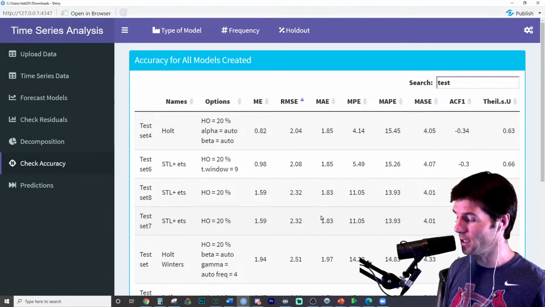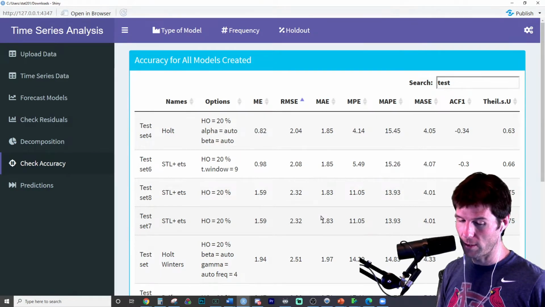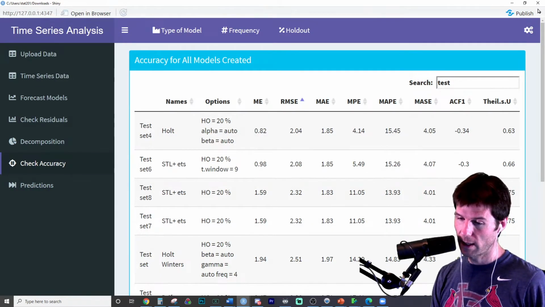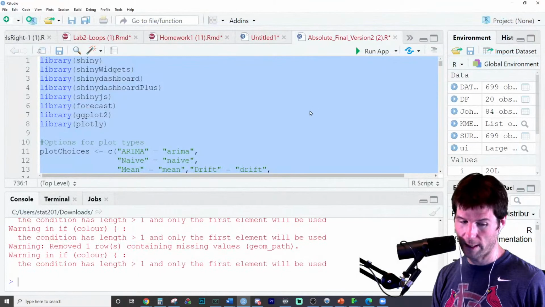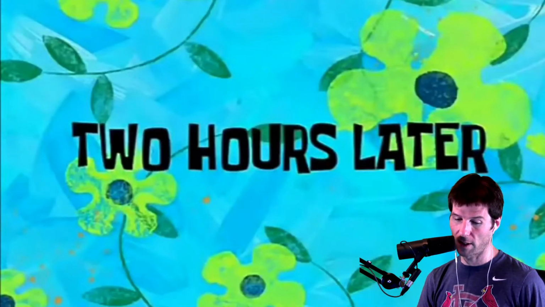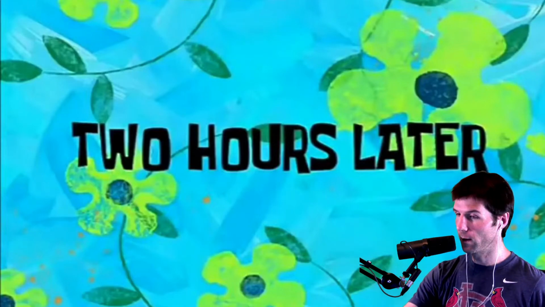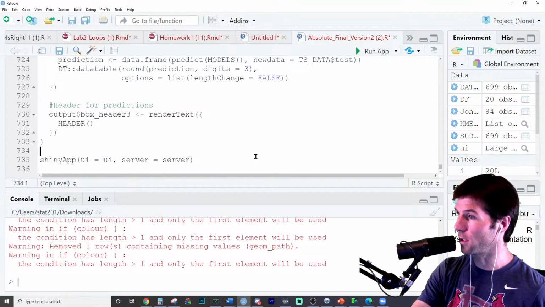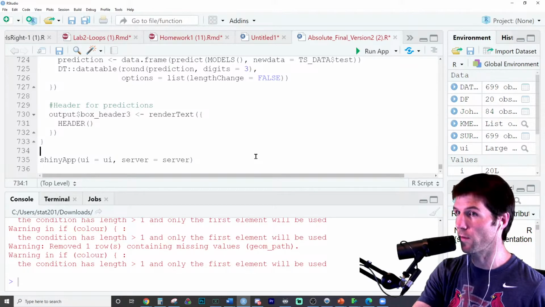I know this is amazing work. I was absolutely blown away by this. And just so you know, and I can't imagine coding all this, you can see all the libraries loaded. I'm not going to show the full code, just the very end of it, which really doesn't give everything away. This took a long time to code. This is 735 lines of code.